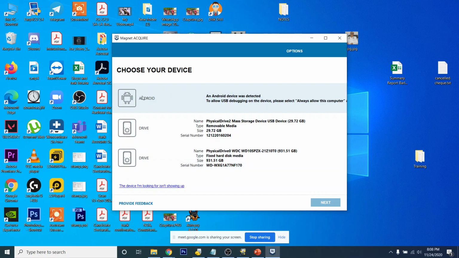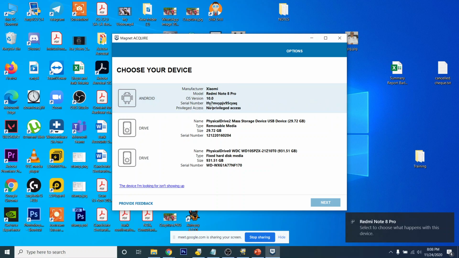Not now. So it is asking for Android drive, so I will be going with the Android. You just have to click on your Android and unlock your mobile phone with your pattern or anything. It will allow USB debugging. You have to click on OK. Then you have to click on file transfer. Then you are ready to go.